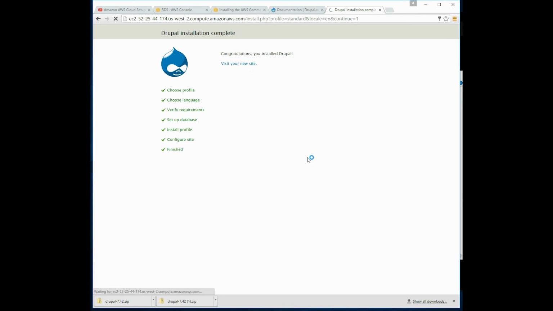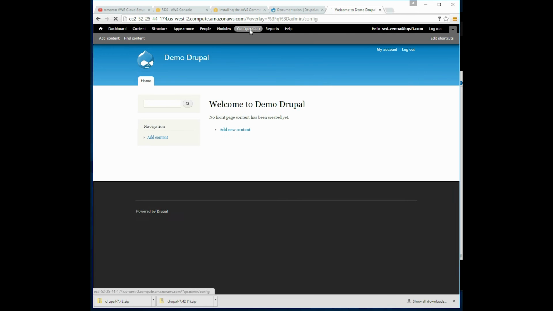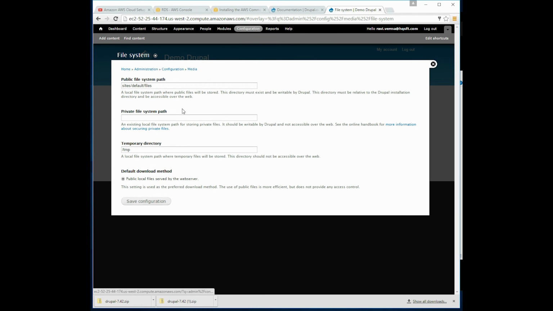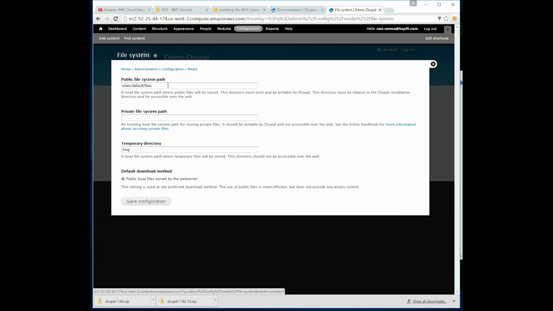So at this point, I have a Drupal installation. If this was your purpose, you can stop here. Otherwise, you can continue, and I will show you how to use S3 for this file system path. So you go to configuration, and then you go to file system in media, and you have this.